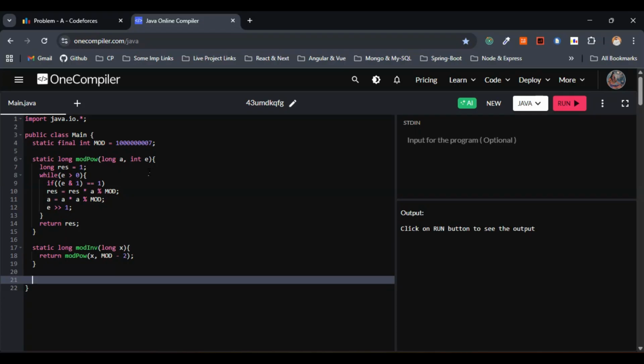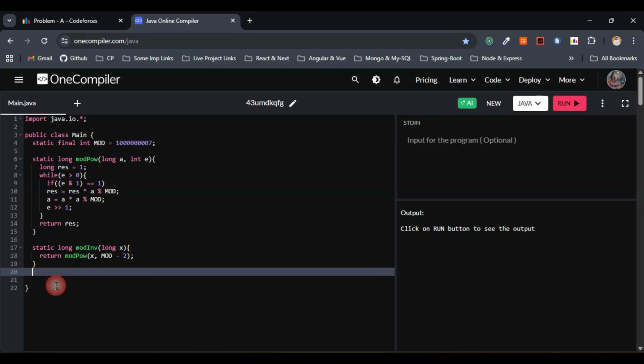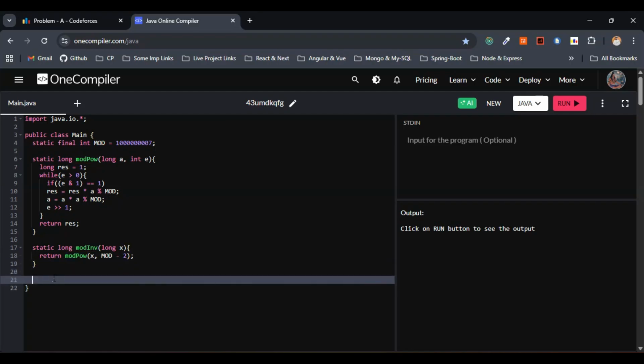To make use of the modular power, which is the modular exponentiation, we have written the extra helper method called modPower. This is nothing but the modular exponentiation. We are making use of it within the modular inverse, and this is nothing but Fermat's little theorem again: x to the power of mod minus 2, mod the mod value. So this is fine.